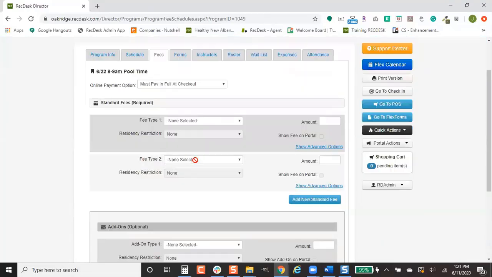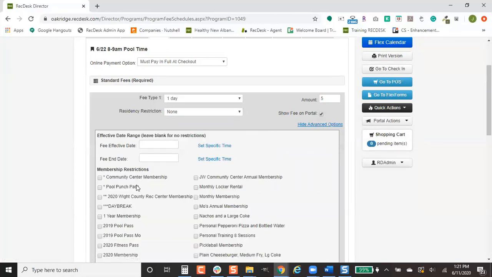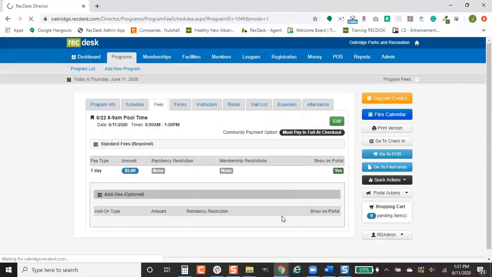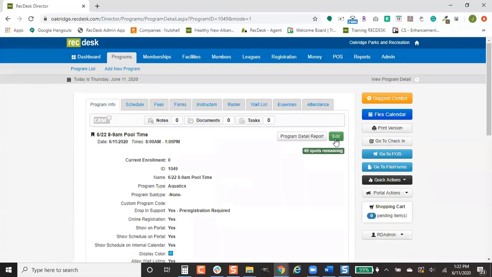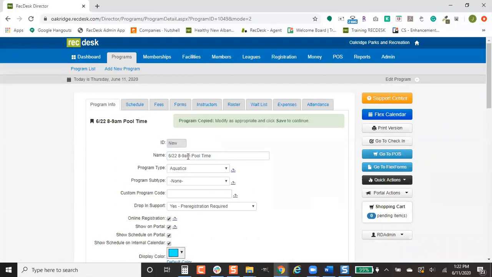And then for the fees, this is where you're doing that one-day pass and saying how much it's going to cost them per person. And make sure you check that off to show the fee on portal. If there's any restrictions such as residency, or if they belong to a membership, please make sure to fill out that information before you hit save. That way you'll have a roster per time period for your pool. And you'll just want to go back into the program info tab, click edit, and create new program exactly like this one so that you can keep changing this to push out your next time slot.